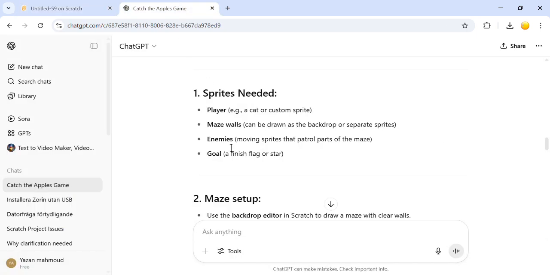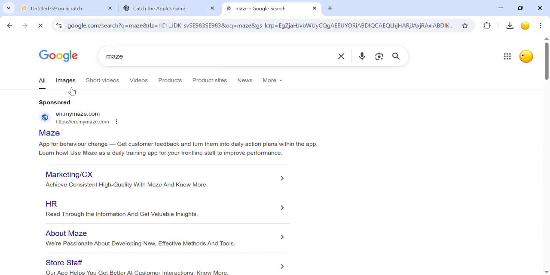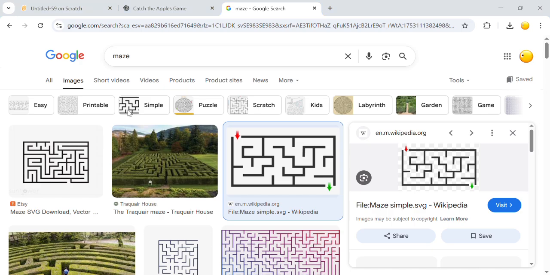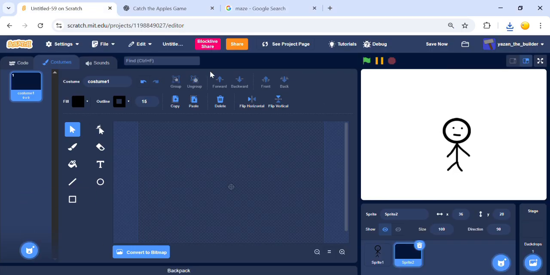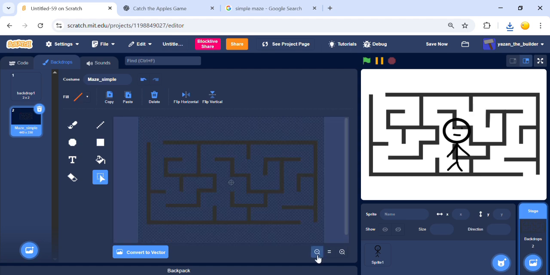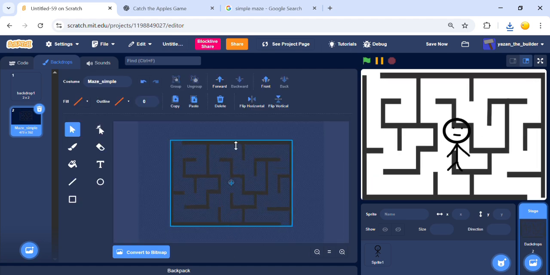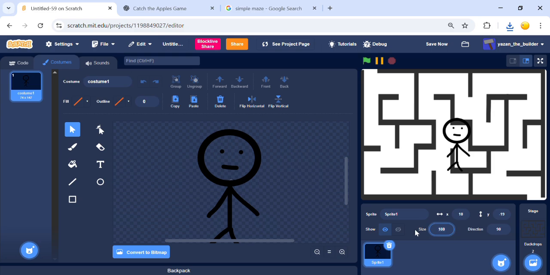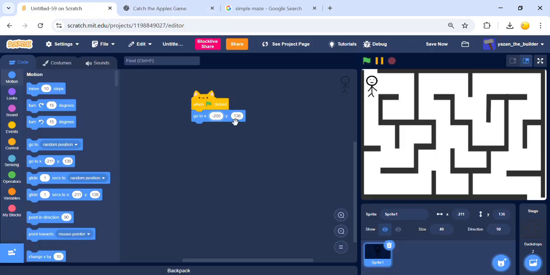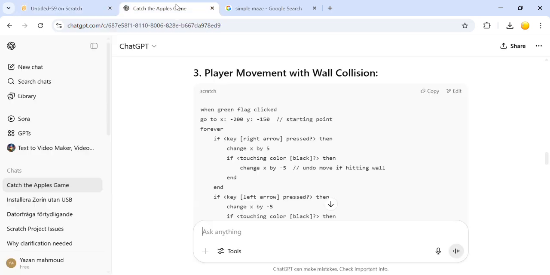Next thing I needed was a maze wall. I don't know how to make mazes, so I just took a maze from Google. After I added it, I just removed some stuff from it, and now I was going to work on the player code. So I started by making some movement and wall collision as ChatGPT said, and it actually worked.